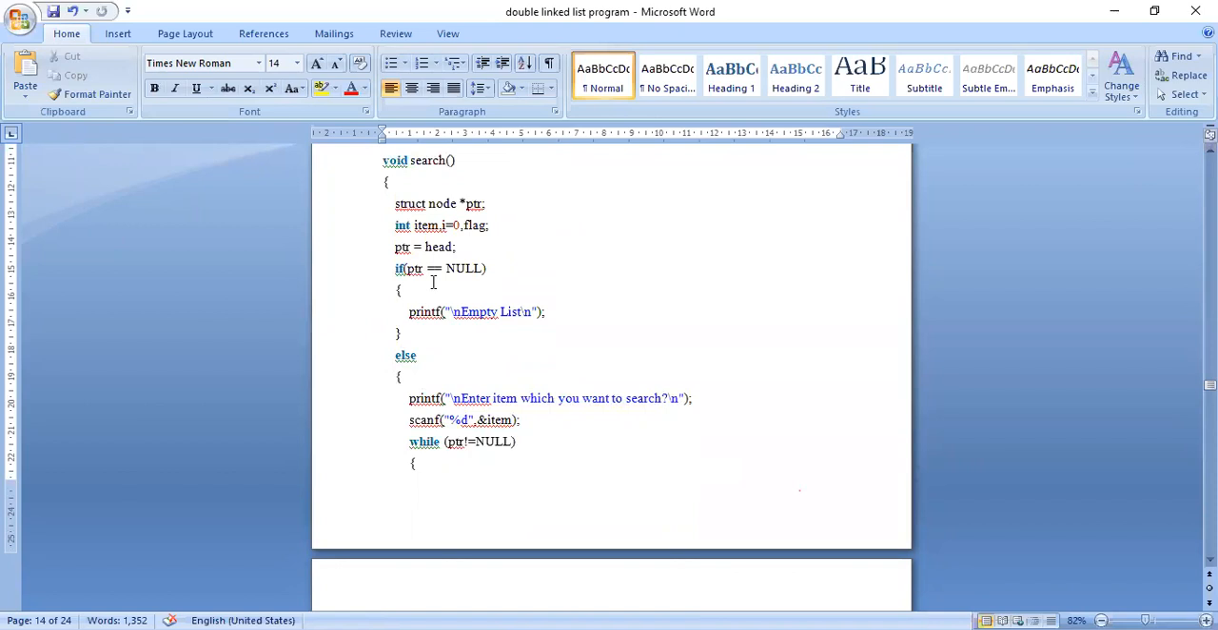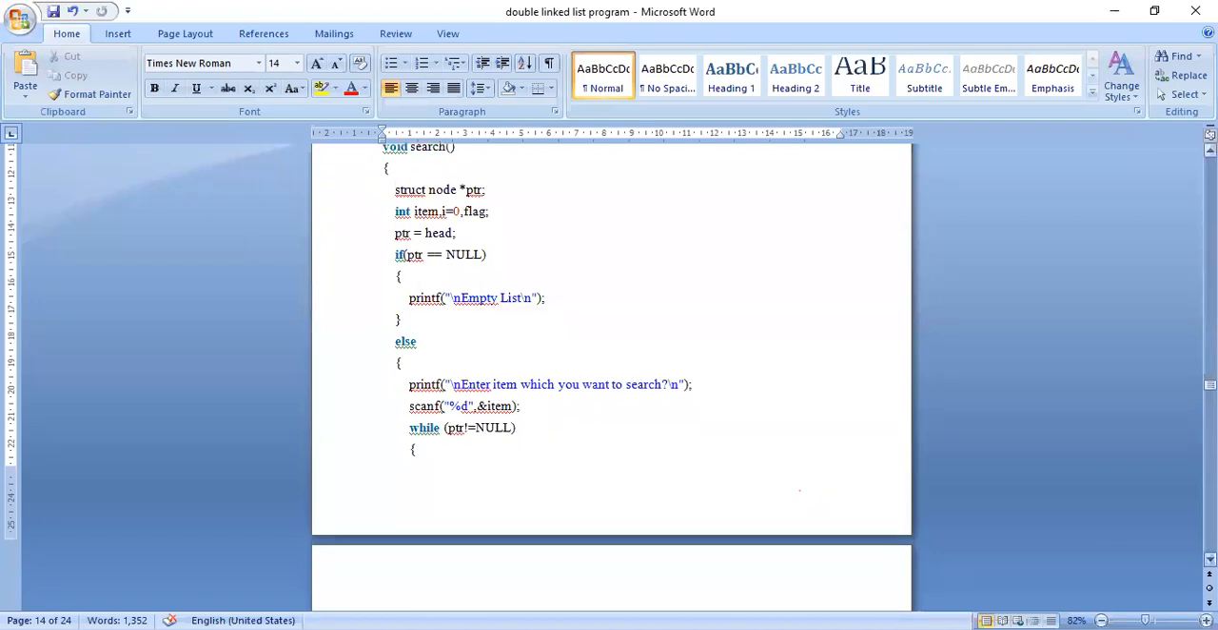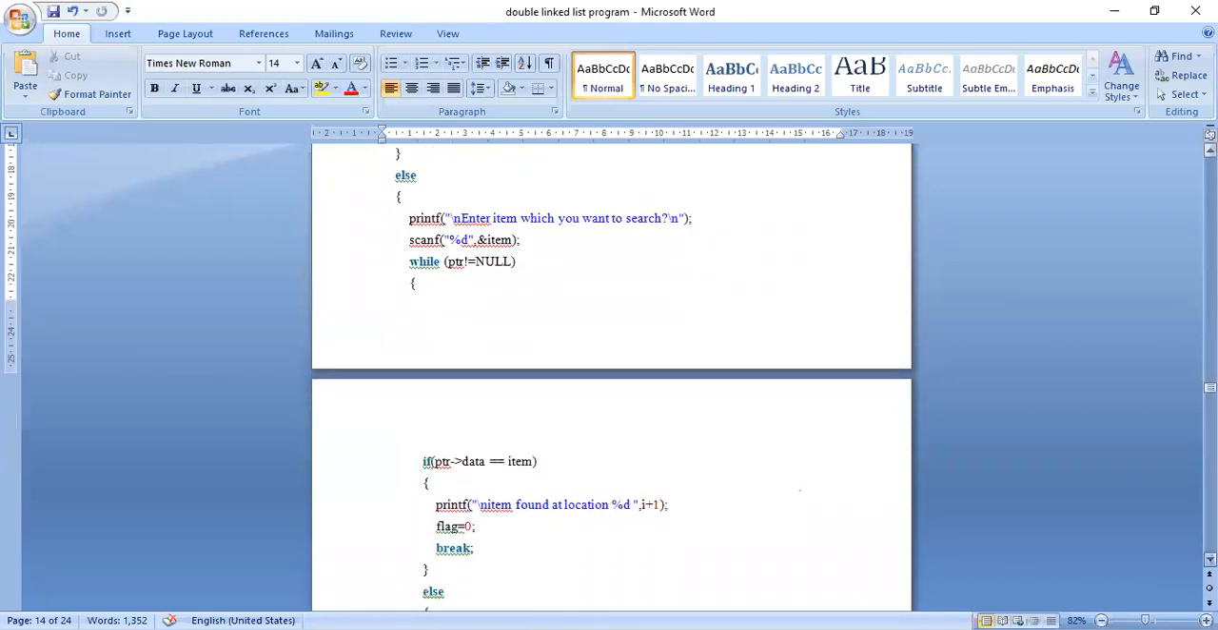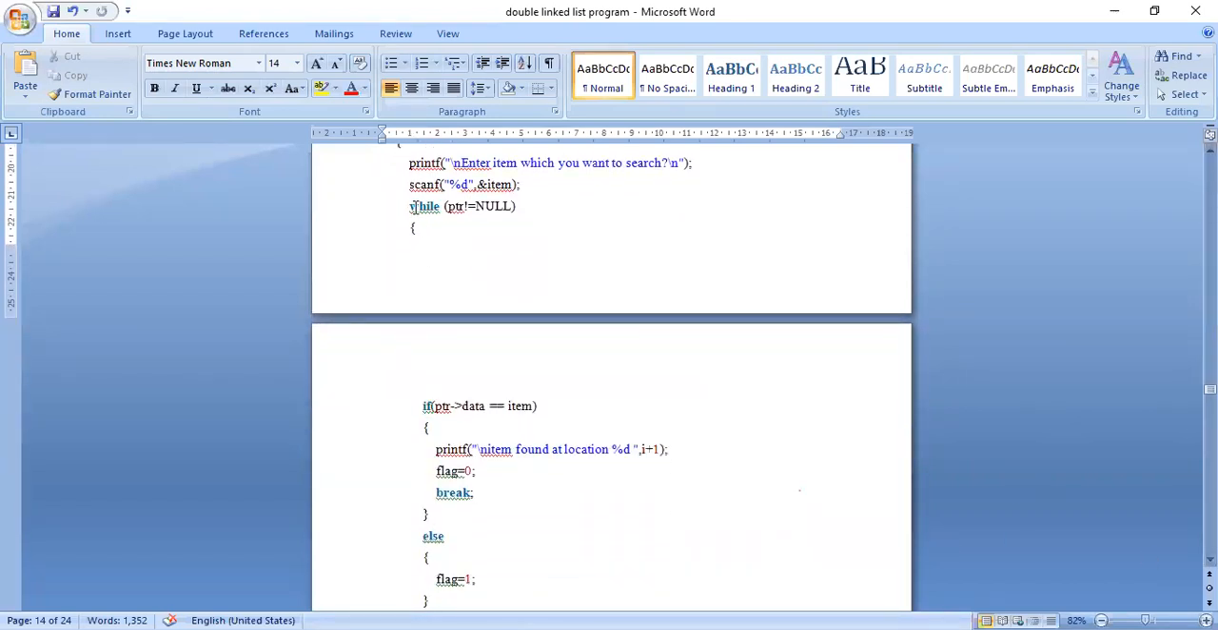If ptr is equal to null, I can't do anything else. I will search from the starting node. So ptr is equal to head, that is, the head value is stored temporarily in ptr, while ptr is not equal to null, until the last node. This loop is nothing but traveling from the first node until the last node. So while ptr is not equal to null, I will be traveling.